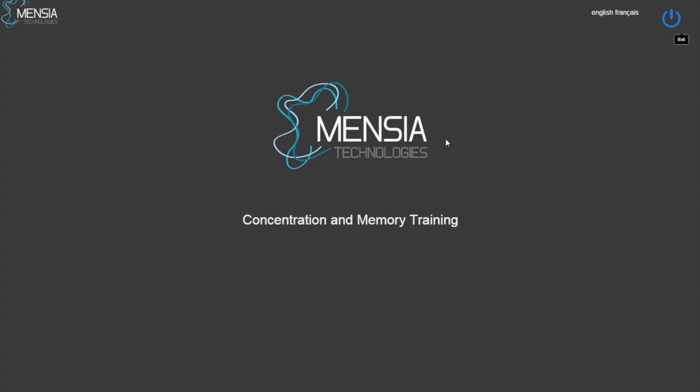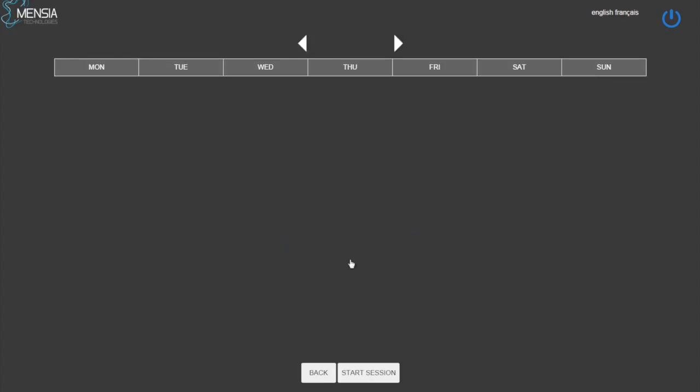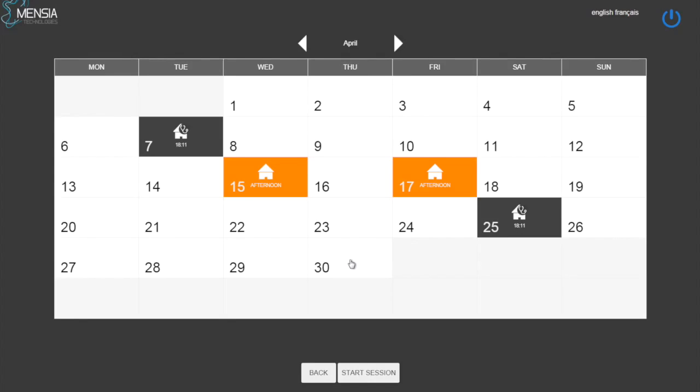Okay, so this is the screen that you're going to see if you're a patient and you're being sent back home. So you'll be provided with login and password, so you can just type your credentials here. And once you log in, the first things you see are the sessions that are scheduled for you by the practitioners during the follow-up sessions.